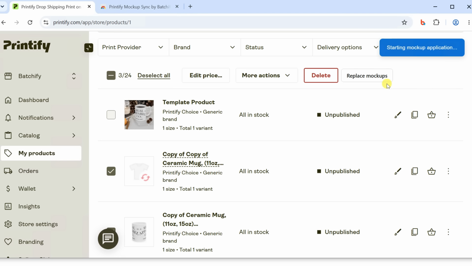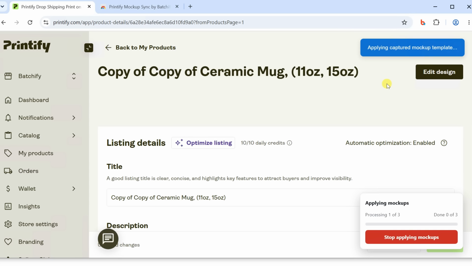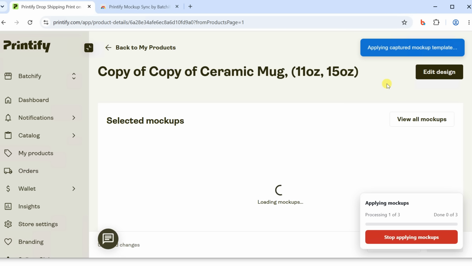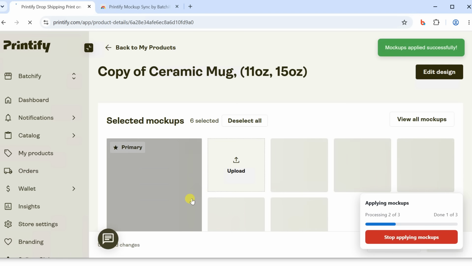Just sit back and let it do its thing. We recommend not using your computer while it works to avoid anything mucking about ruining the process. I'll speed up the video, but you can still see how it works.